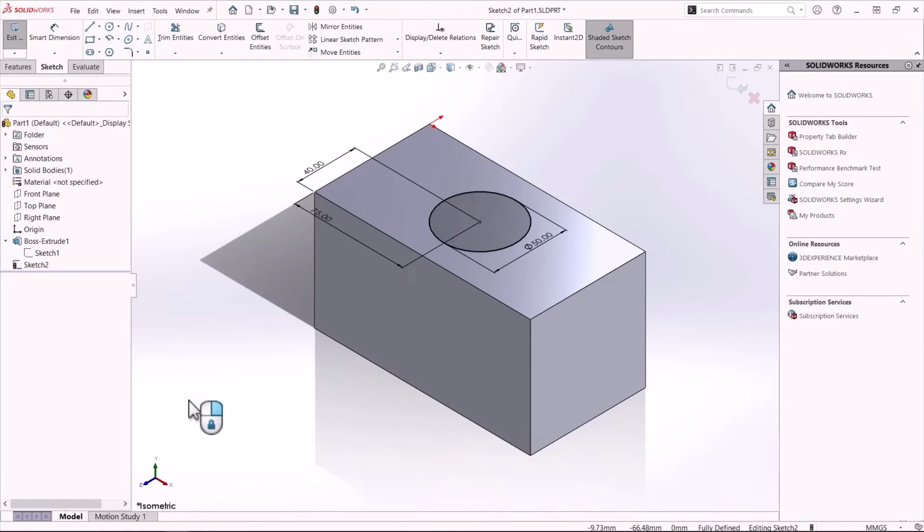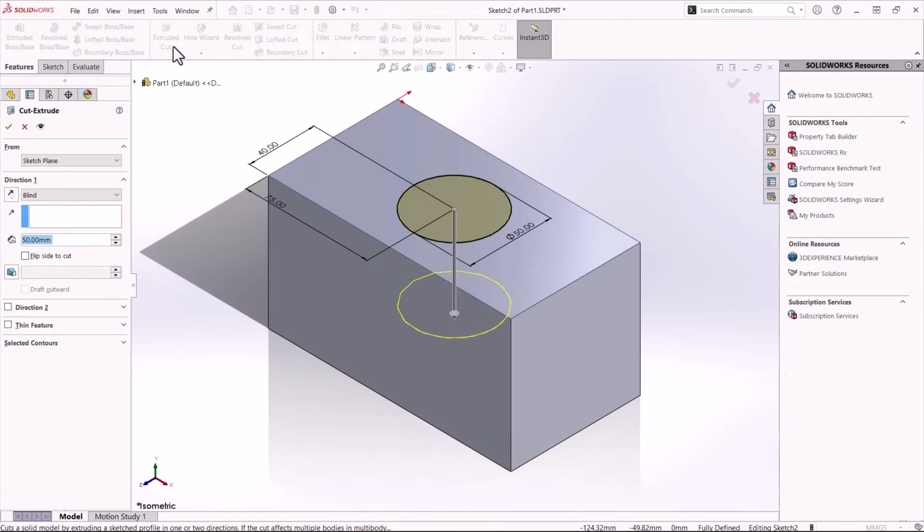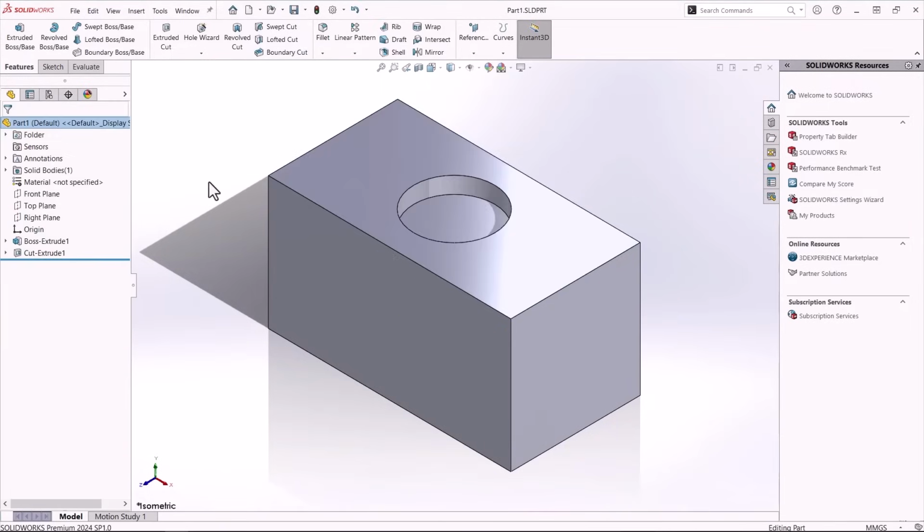My sketch is fully defined and I will go to the Features tab and use the Extruded Cut feature. This is the exact same as Extruded Boss, but instead of adding volume to your model, it cuts the solid geometry. Of course, if I wanted to, I could also create a new sketch on the pre-existing planes that SOLIDWORKS offers, and this can be done by clicking on that plane and then choosing the Sketch command once again.